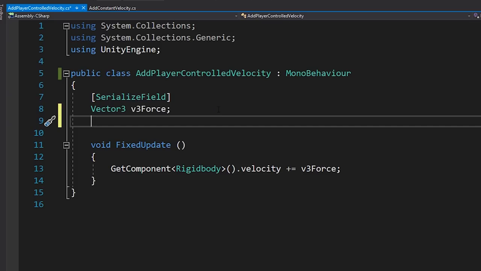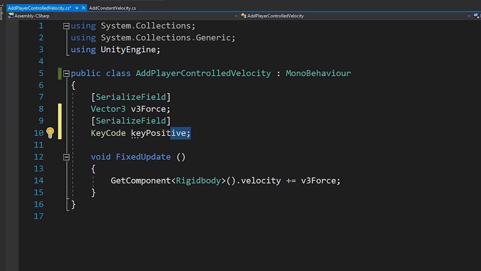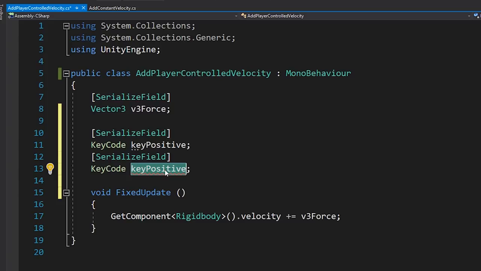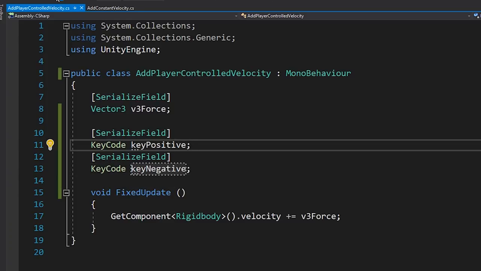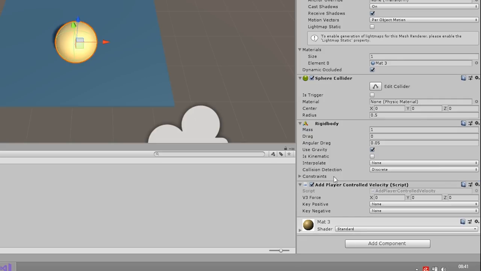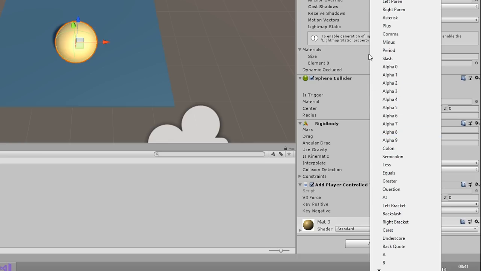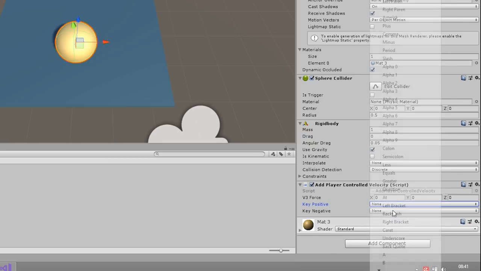And now I just want to add 2 more serialized variables, 2 more of these SerializeField. This time the variable type is KeyCode, so a button. Let's call this one keyPositive. Let's duplicate that and call this one keyNegative. Now if you save that script, let's remove that component and add this component, AddPlayerControlledVelocity. We should have a force vector right here. And then we should be able to choose a positive key and a negative key.